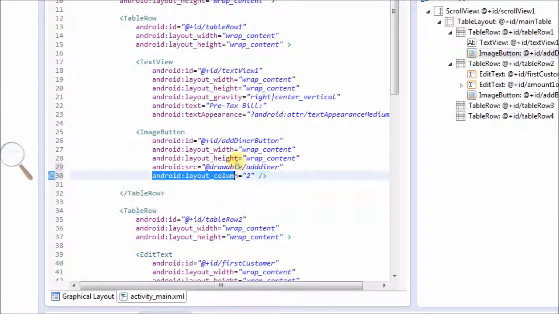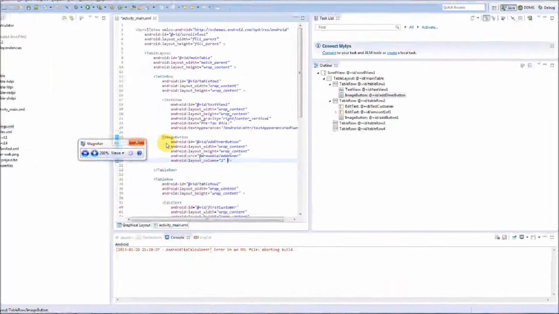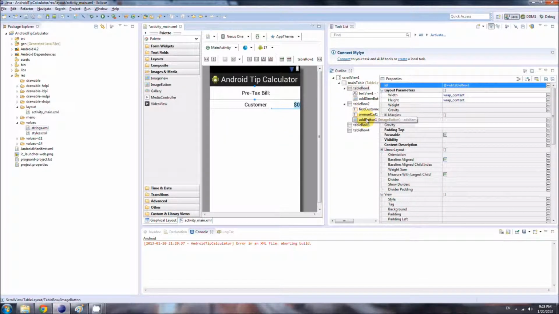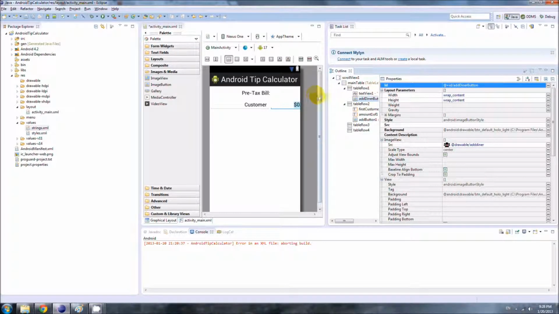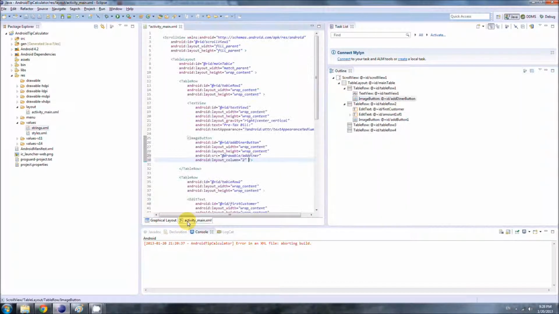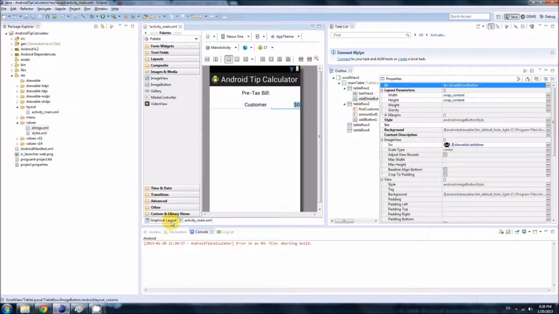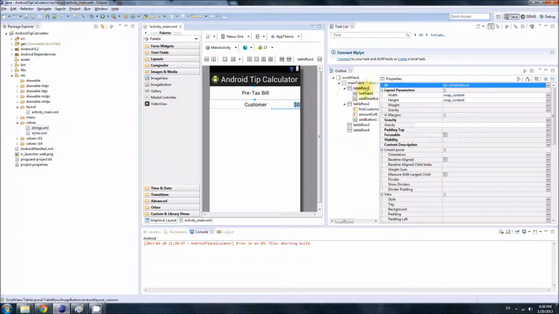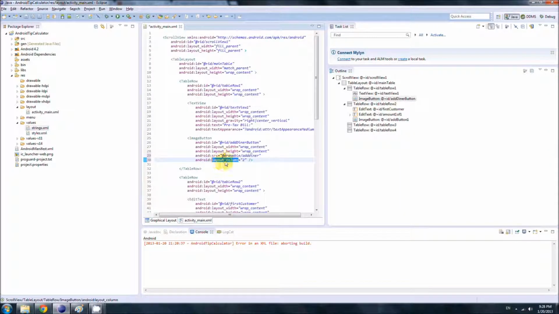This line of code right here, android:layout_column equals "2". And if we look, you can see that it's not here, it's actually on the side over here, that we can't see. The layout_column property just says in which column this item should occupy in the table. By default, the first item you put into a row will be the first column, and the second will be the second column, and so on and so forth. If you want to change that, you use this property.